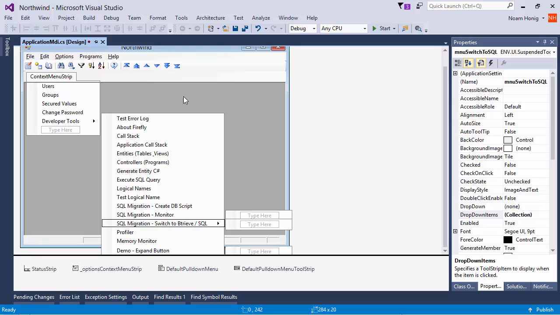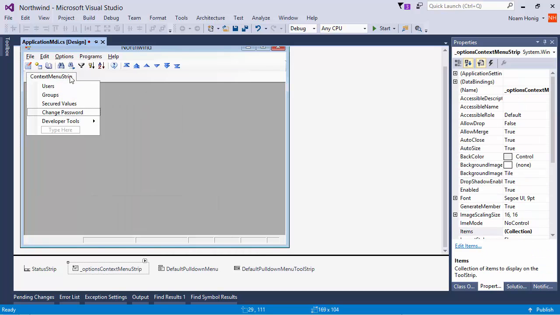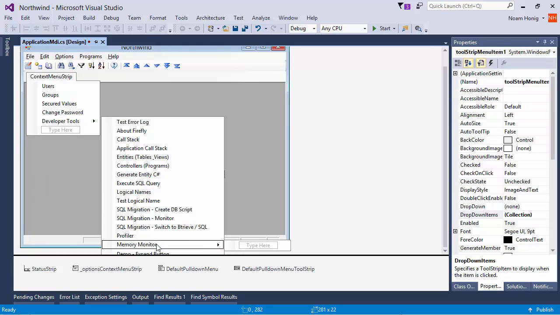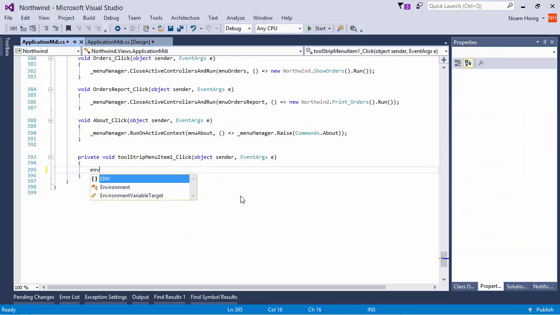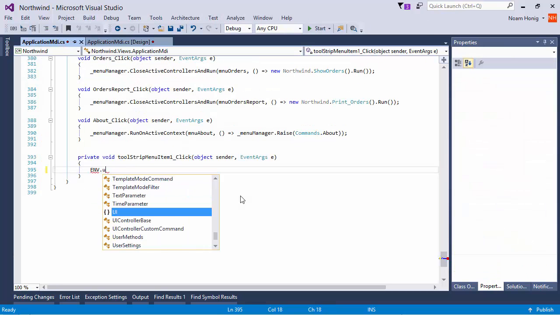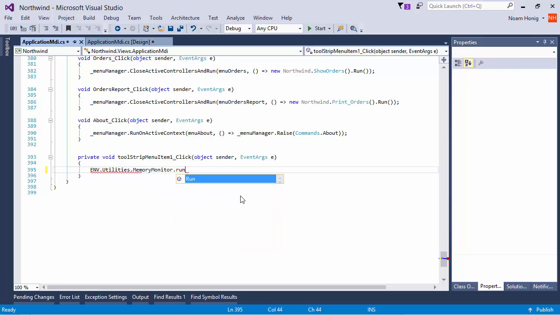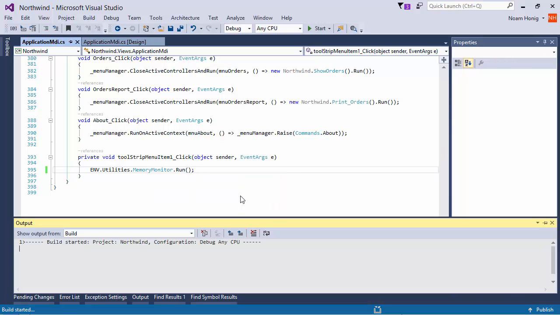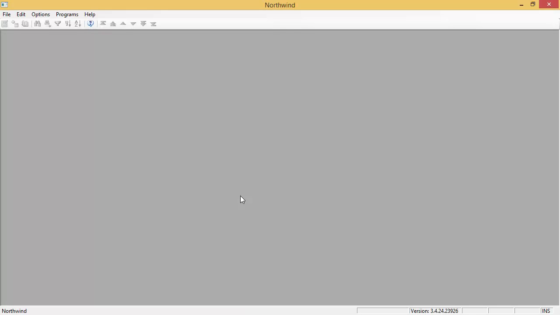And when I click it, options, context menu, developer tools, memory monitor, I write env.utilities.memorymonitor.run. Now what the memory monitor tool does is monitor some important parameters about memory that help us understand what is going on.